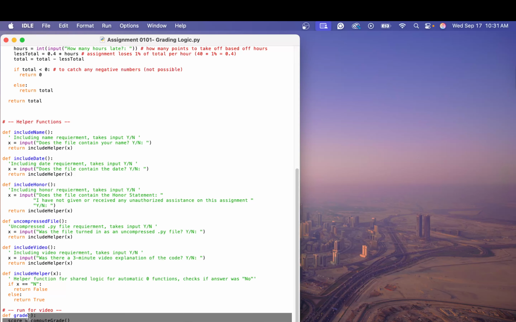And then just for the sake of this video, I created a helper function to help me run it more smoothly. And I'll show you why that is soon.